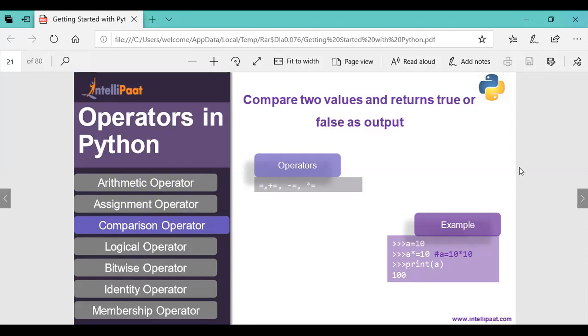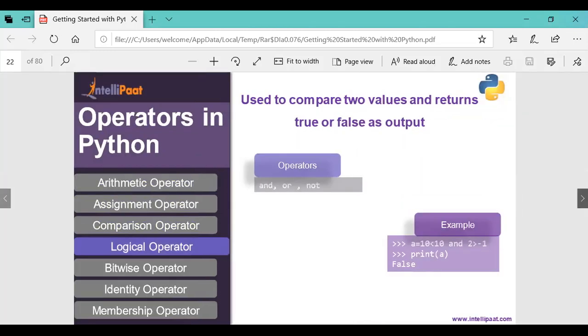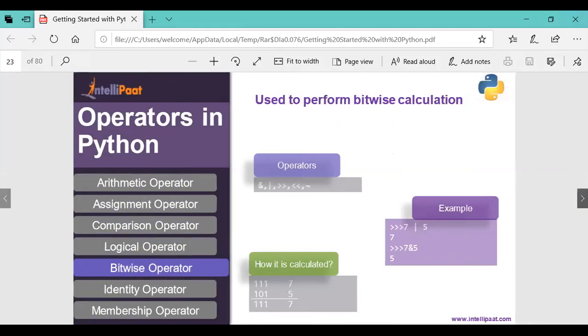Next we discussed the logical operators: and, or, not. We discussed the and operation, or operation, and not operation. The next one is bitwise operators: bitwise and, bitwise or, shift left, shift right, and negation.